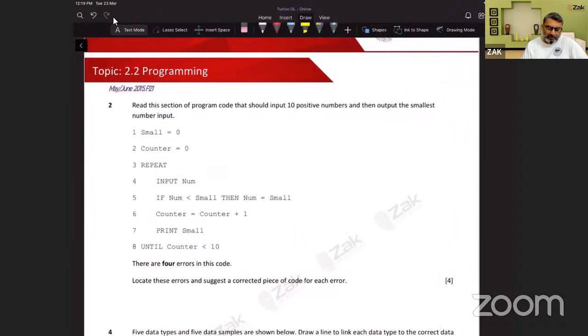Read this section of program code that should input 10 positive numbers and then output the smallest number input. Okay, so let's find errors. How many errors are there? There are 4 errors. All the errors related to initialization are considered as 1. अगर आपके पास initialization में एक से ज़्यादा errors भी होंगे तो वो एक ही माना जाएगा.